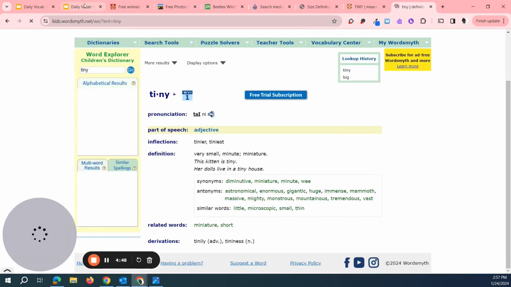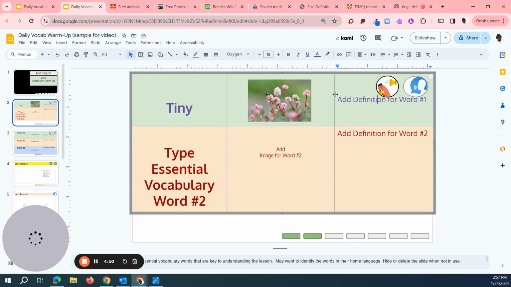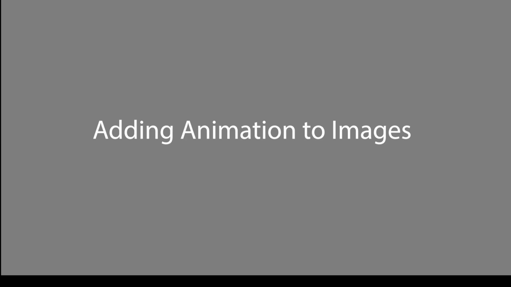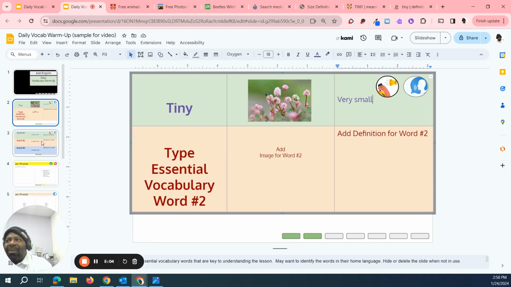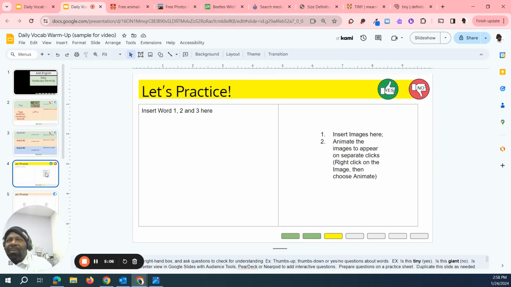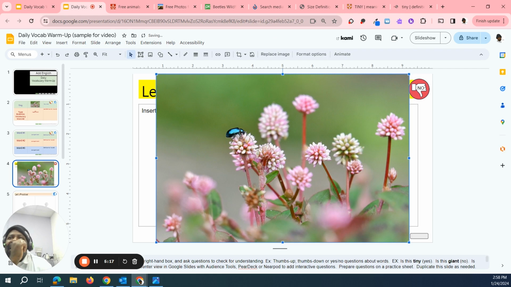So I'm going to come back to my chart, and I'm going to say very small. I'm going to come back to the part where we're doing a bunch of images. And so what you're going to want to do is paste your images on and add an animation. So what I'm going to do to show you that is I'm going to just do Control V to paste. All right, so there's my picture.